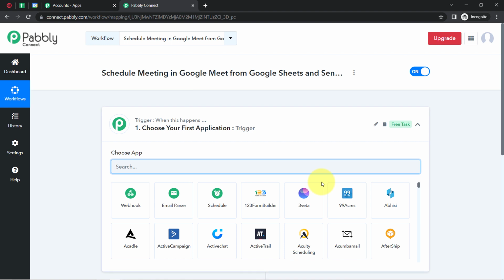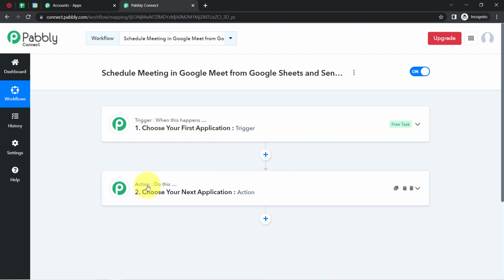in front of you. These are actually trigger and action. Trigger means when this happens, action means do this. So whenever this happens, do this. Understand with an example also. Whenever a sale happens in a payment gateway application, let's say, send an email via Gmail application automatically.